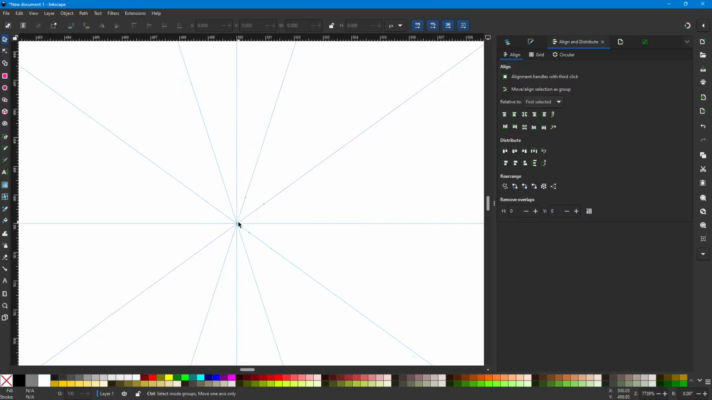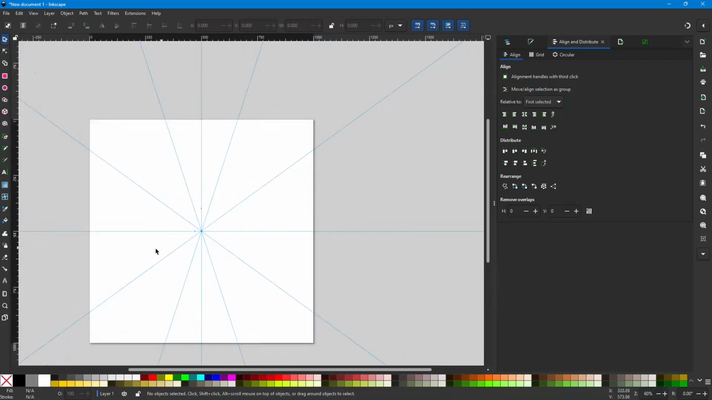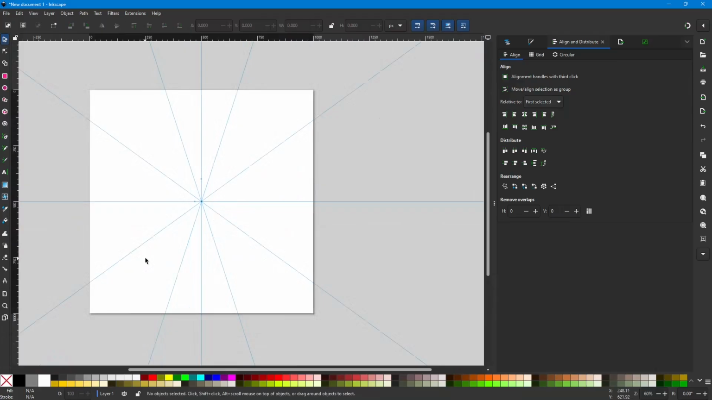Alright, now they're all going through the center. So we have our guides. Now, this design, in my opinion, looks very neat and very complex when it's finished, but designing it is really not that hard. It's really just all math, and it's not really just math, it's just consistency with the circles that you create.